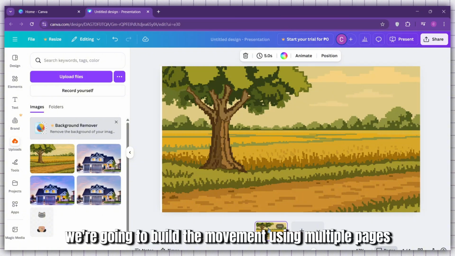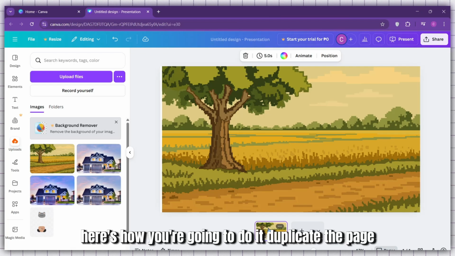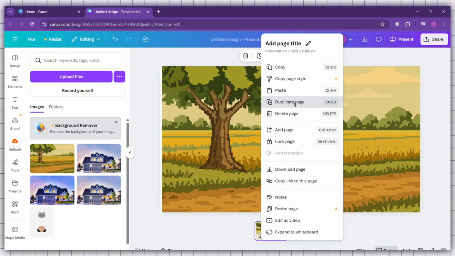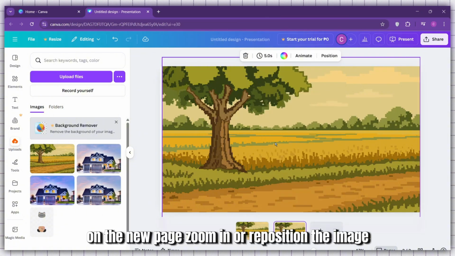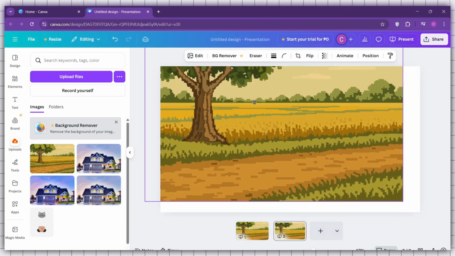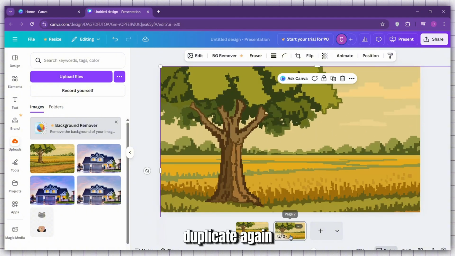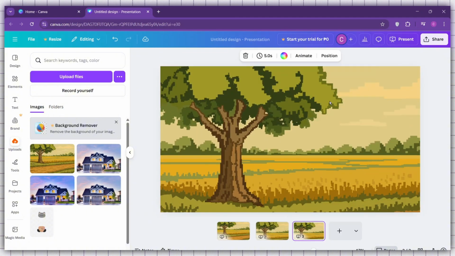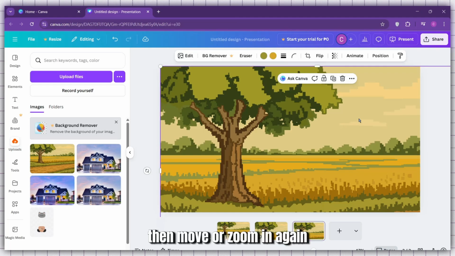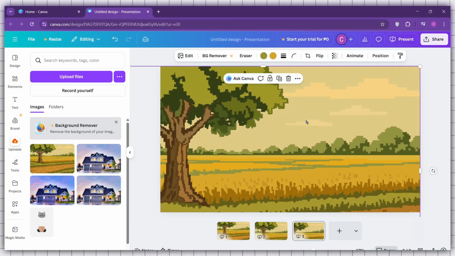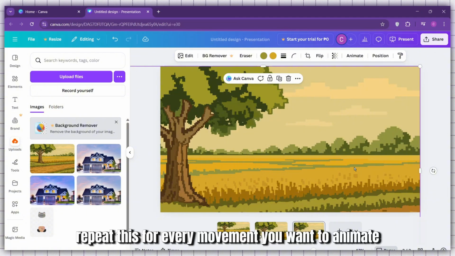Now, we're going to build the movement using multiple pages. Here's how you're going to do it. Duplicate the page. On the new page, zoom in or reposition the image. Duplicate again. Then move or zoom in again. Repeat this for every movement you want to animate.